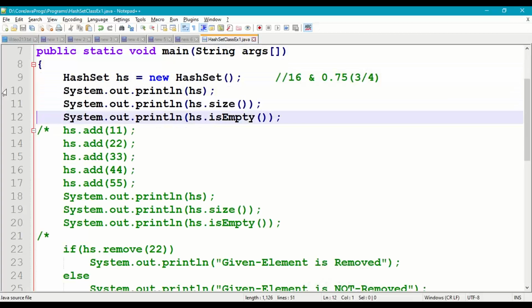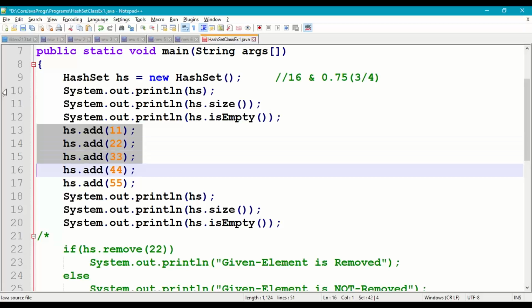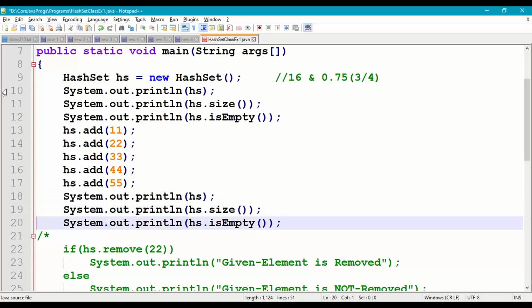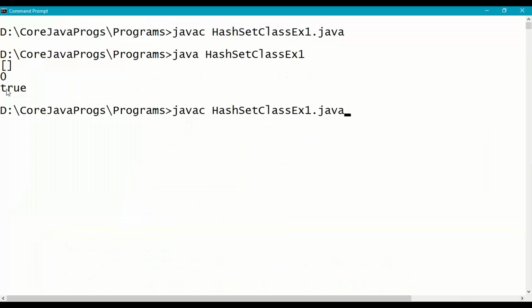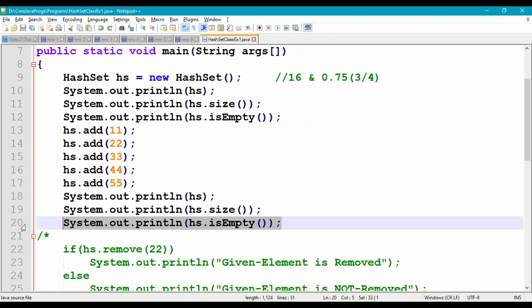So let us add some elements into the hash set. HashSet dot add of 11, 22, 33, 44, 55. And once again we'll print the hash set, size will be 5, is empty, false. Save it, recompile, and run. So now we have 5 elements. Order is not preserved because of the hashing technique, which is used by the JVM to store the elements in a hash set. And then size is 5, is empty, false.